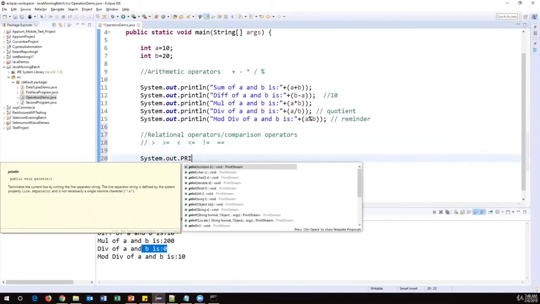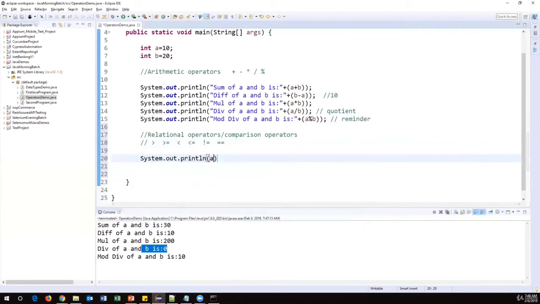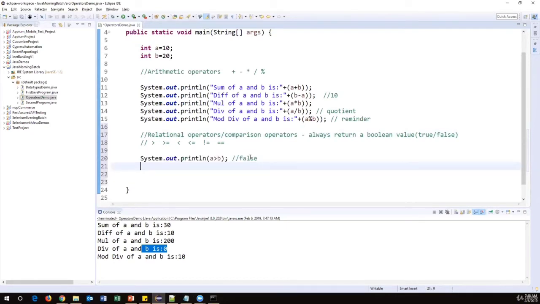System.out.println A greater than B. So what happens now? Relational operators always return a Boolean value, that is either true or false, remember. So when I say A greater than B, A value is 10, B value is 20. So 10 greater than 20, is it correct? No, right? So it returns false. Suppose the same statement if I write like this, B greater than A.